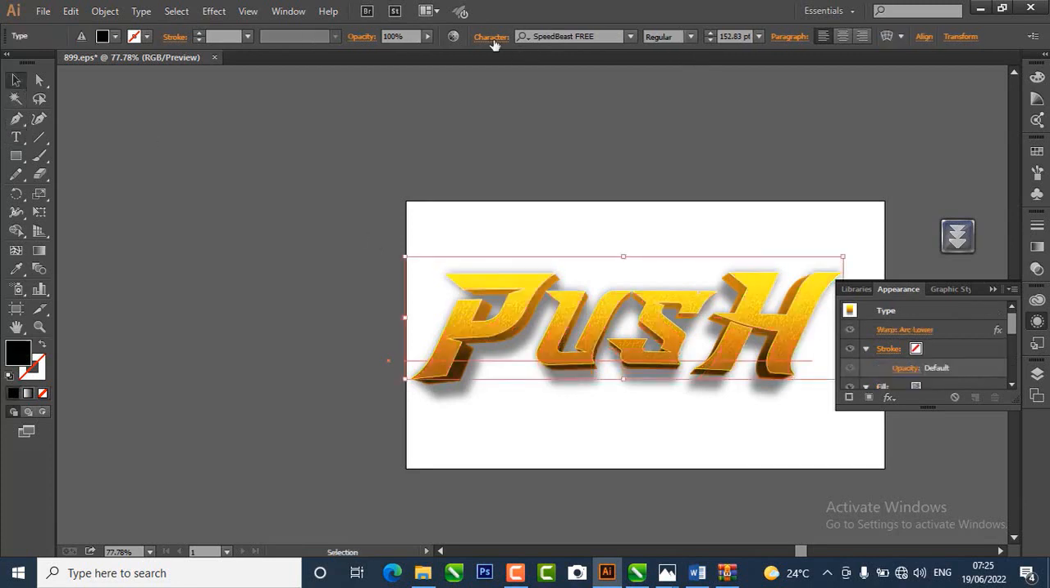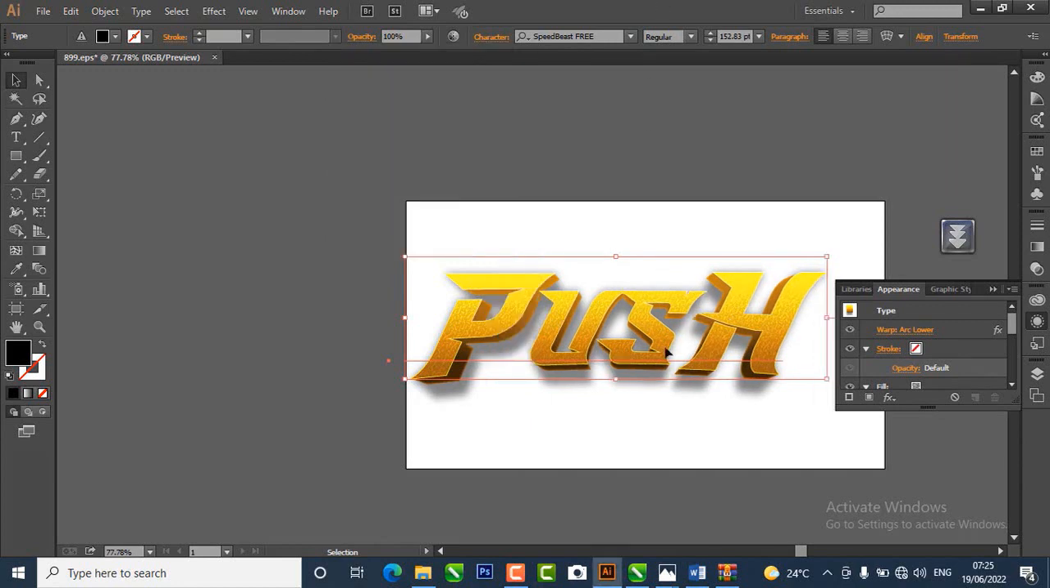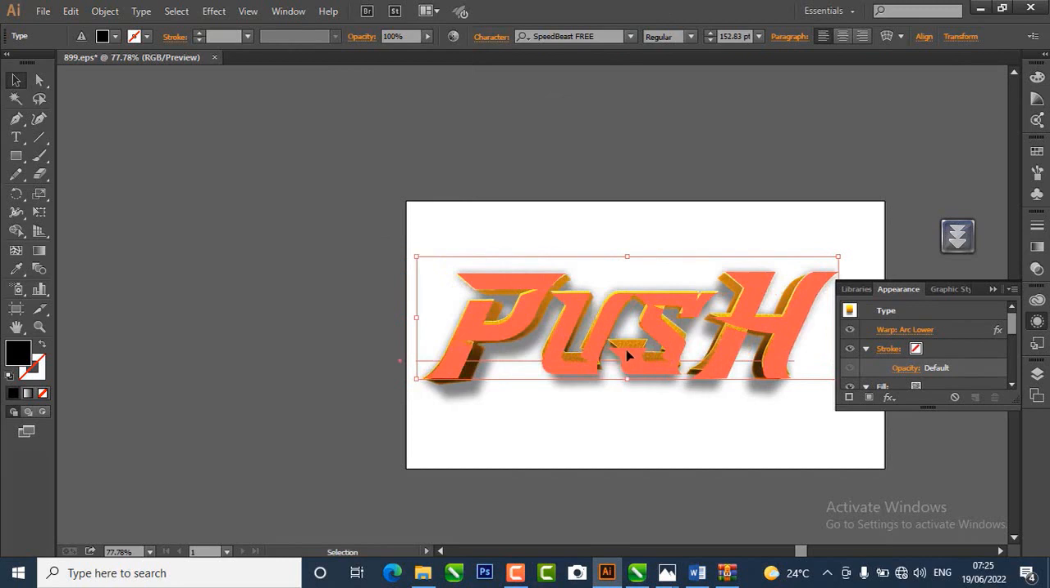I can come to the character to reduce the spacing. I want the spacing to be close. You can use -75. So I have the push close together. So I can come to the envelope type.